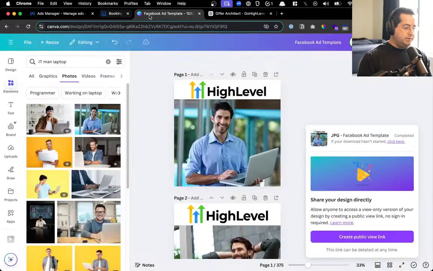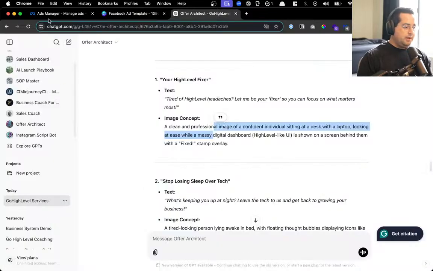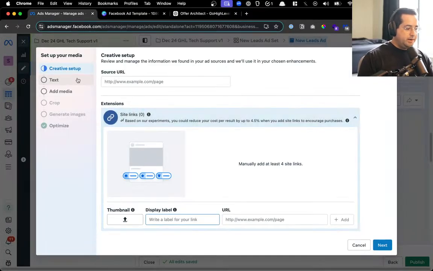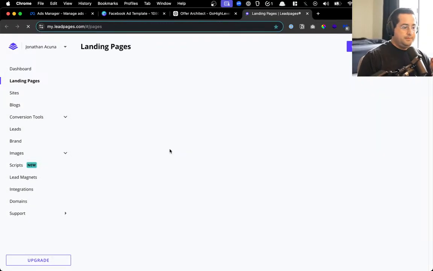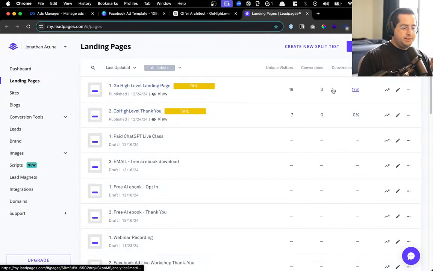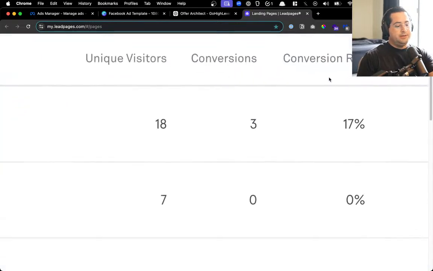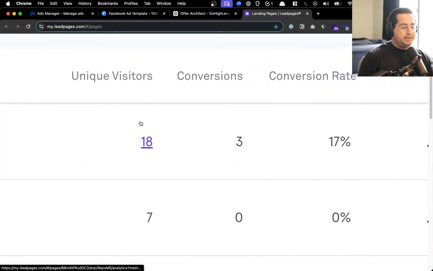Cool. So now, okay, we're building an ad campaign. We now have our images. We need the URL that it's going to go to. So let's get that URL, which is this one. See how, okay, this is just a good example. This landing page, 18 people went to it. 3 people signed up. That's a 17% conversion score.